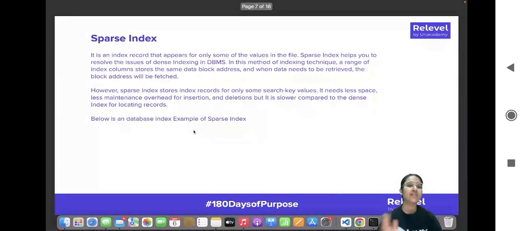The second that we talk about is the sparse index, okay. So what happens in sparse index is that it is an index record that only appears for some values in the file. So you actually are not storing all the records in the main table and you're not storing the index for all of that in the index table, okay. As it says, it only stores for some of the values, okay. So sparse index actually helps to resolve the issues of dense indexing, right?